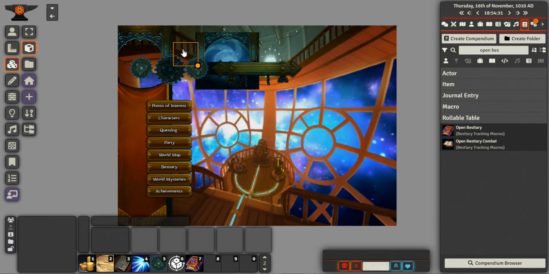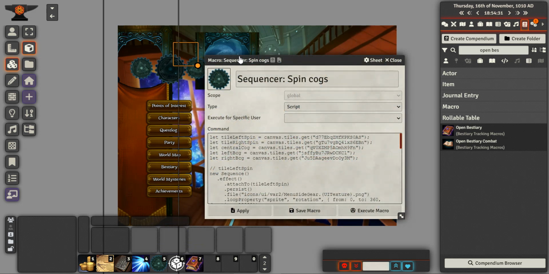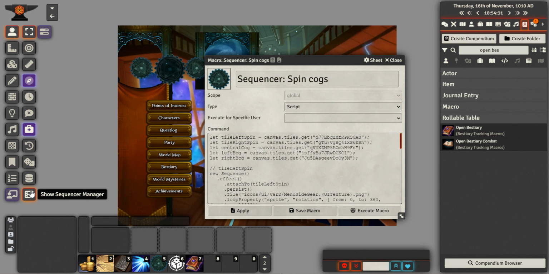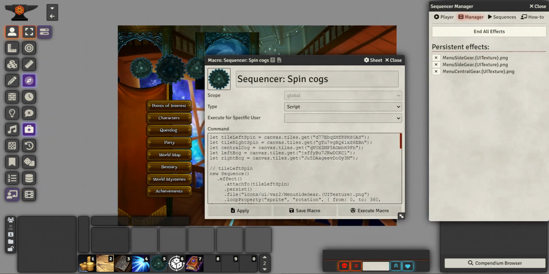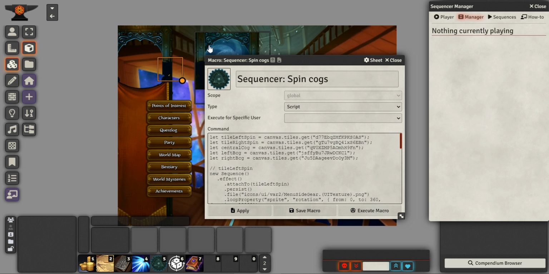And then I wrote a sequencer script to make that nothing something. Let me demonstrate it. Let me open up the sequencer manager and stop all the animations and you will see that there is nothing. But the tiles are here. You can see the outlines.